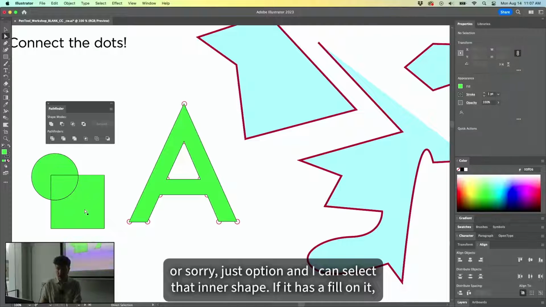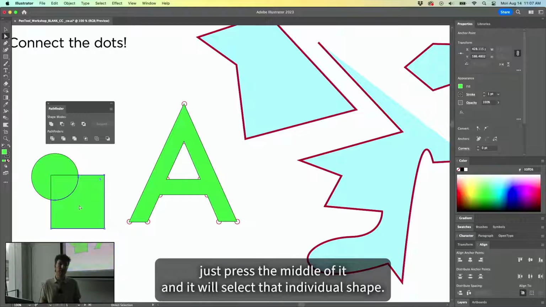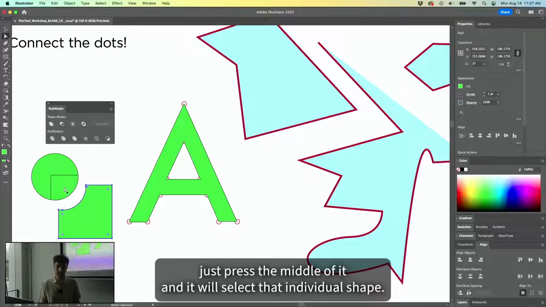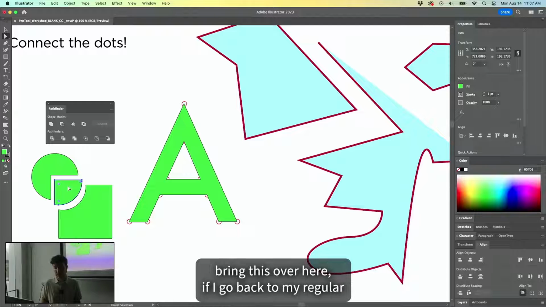and I can select that inner shape. If it has a fill on it, you can also just use the A tool. Instead of pressing a point, you can generally just press the middle of it and it will select that individual shape.